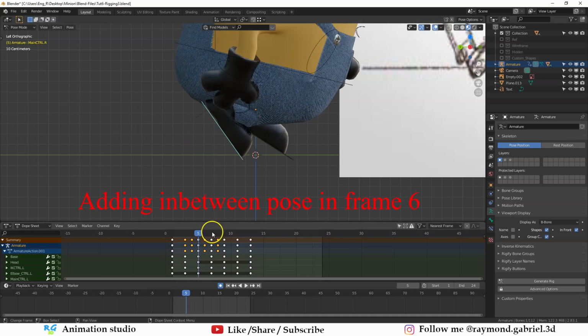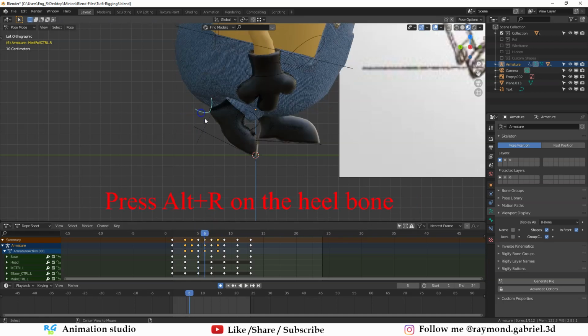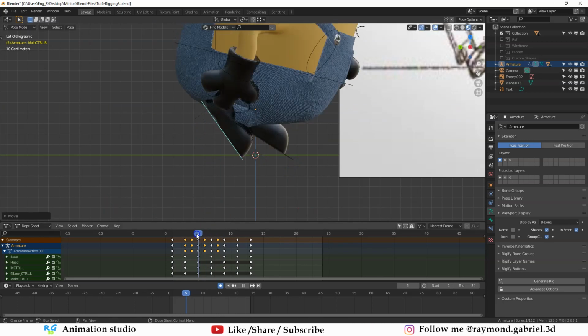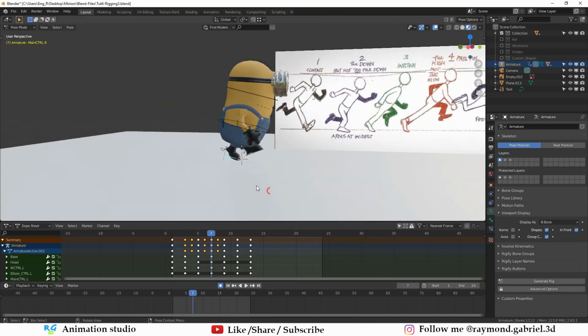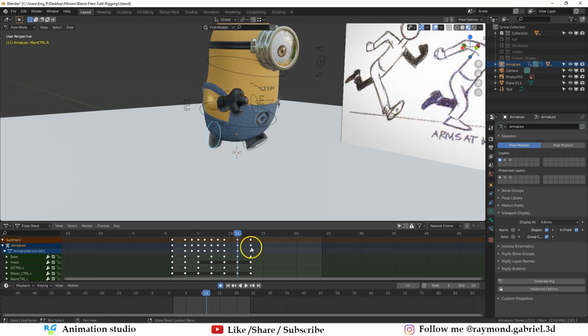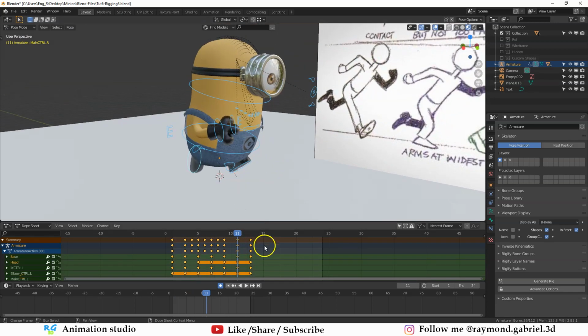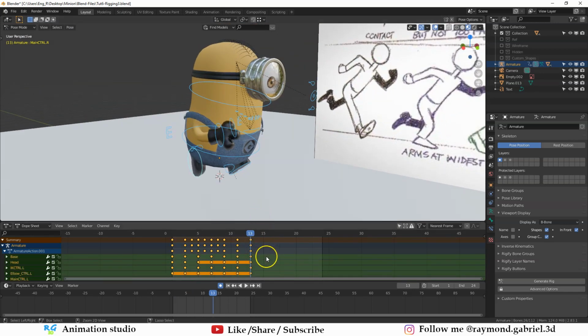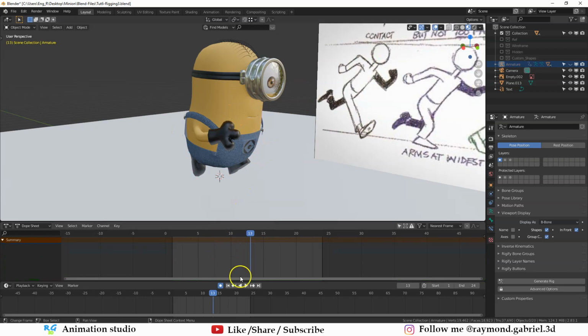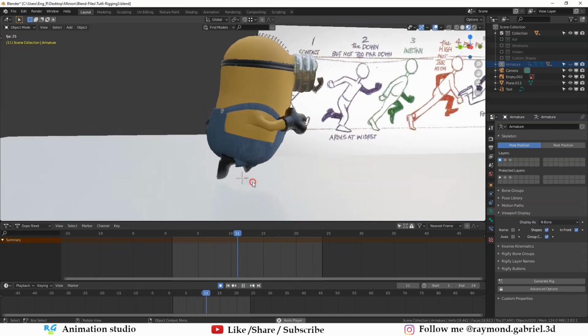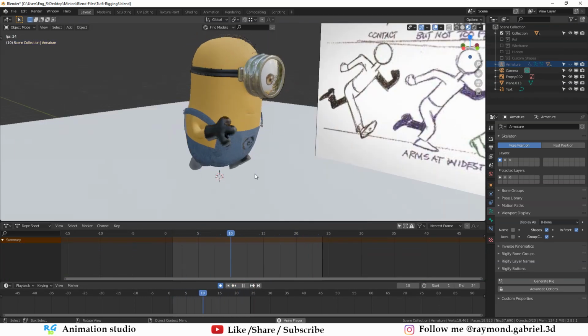In this frame, I think I don't need the heel bone to be rotated like that. Okay, select all the bones in the viewport, put the header at frame 13, Ctrl C, Ctrl Shift V, hide the armature, play the animation. It's looking much better. I'm just trying to get the idea across.